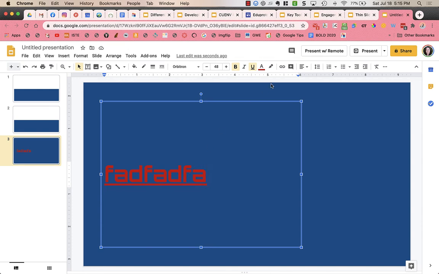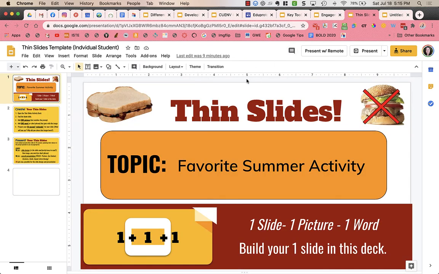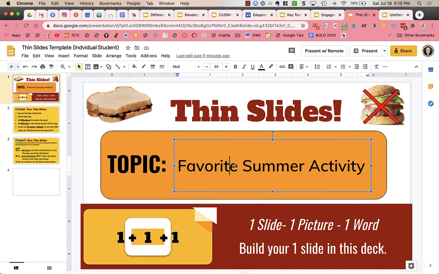Now, this is great when you are creating slides for students and you don't want them to mess with the slide. A lot of times people will just go and change the background. But here's an example of an Edgy Protocol called Thin Slides. And the slide here, I can't edit any of this information. I can't delete the picture. The only thing I can do is add in the topic, which I added in after the fact. But I could go into the master and put it in the master so students couldn't edit it.